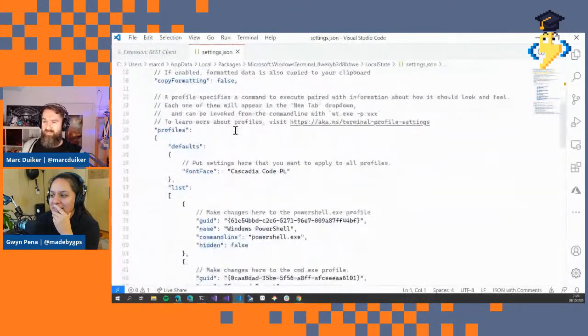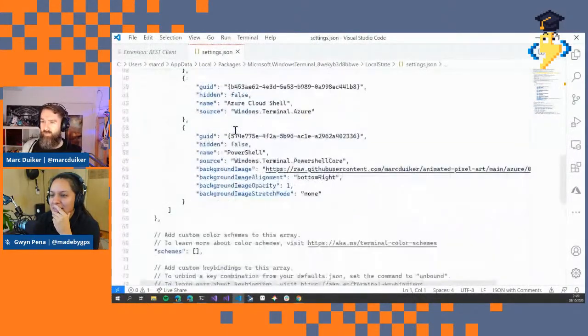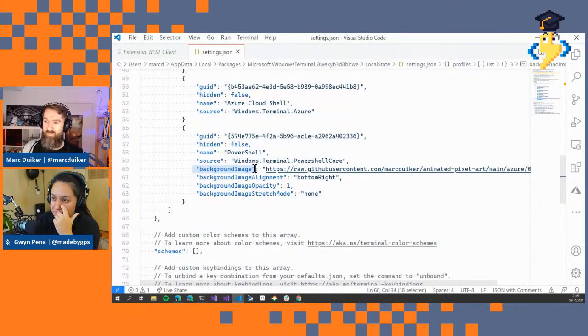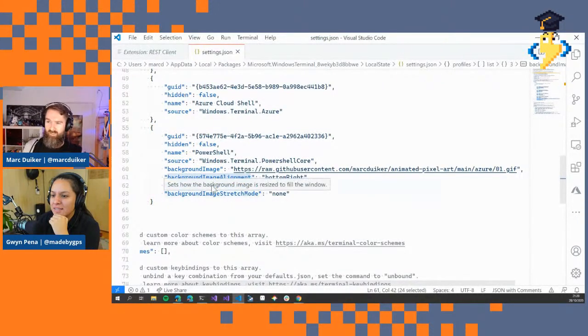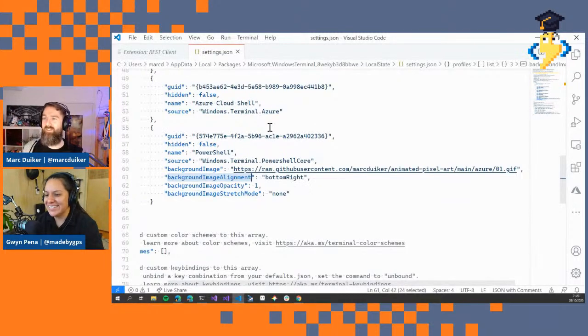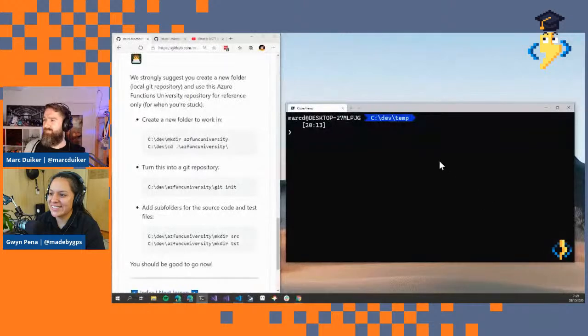And there you can define different schemas and layouts. And one of the things it allows is a background image. And it can get it either locally, or in this case, my background image is the Azure Functions animated GIF in my GitHub repo. And you can specify how big it is, where it is aligned, if it needs to be opaque or not, and if it needs to be stretched out or not at all. Neat. Very cool. So you can customize it. Yeah, nice, huh? So I have this thing running in my Windows terminal.